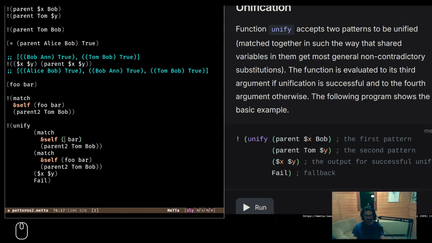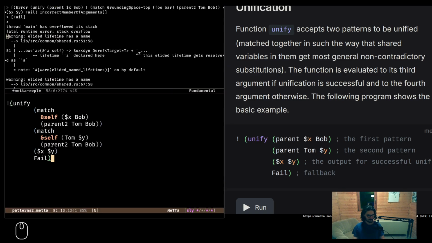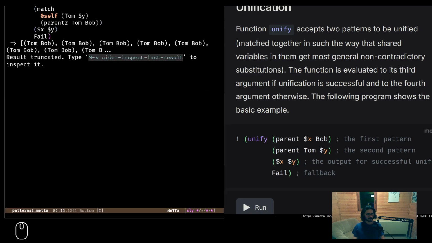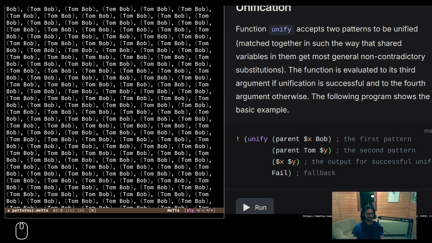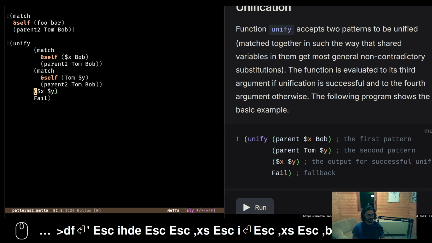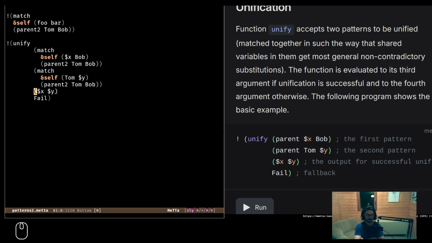What if I copy the example again? I say here $X and Bob, and here I say Tom and $Y, and now I have some stuff. Oh, it just died. It died from this. Oh, it returns what? Why did it now return 225 times Tom and Bob? That is something that I don't understand yet.